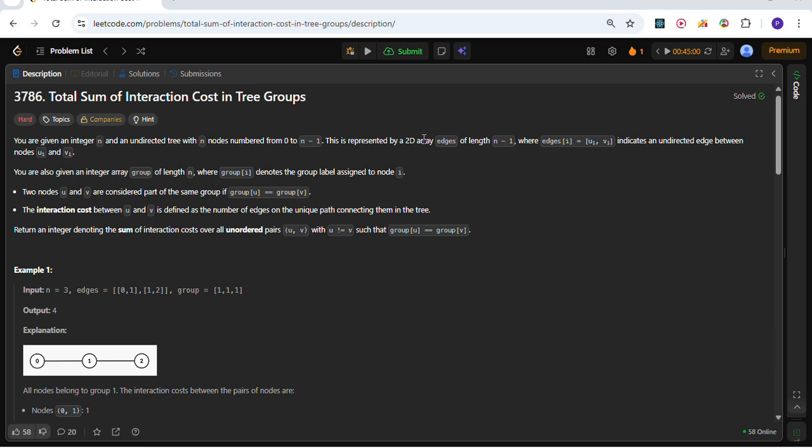Hello everyone. Today let us discuss the total sum of interaction cost in tree groups problem. First, let us read the problem statement. You are given an integer n, an undirected tree with n nodes, numbered 0 to n minus 1. This is represented by a 2D array edges of length n minus 1, where edges[i] equals [u_i, v_i] indicates an undirected edge between u_i and v_i.